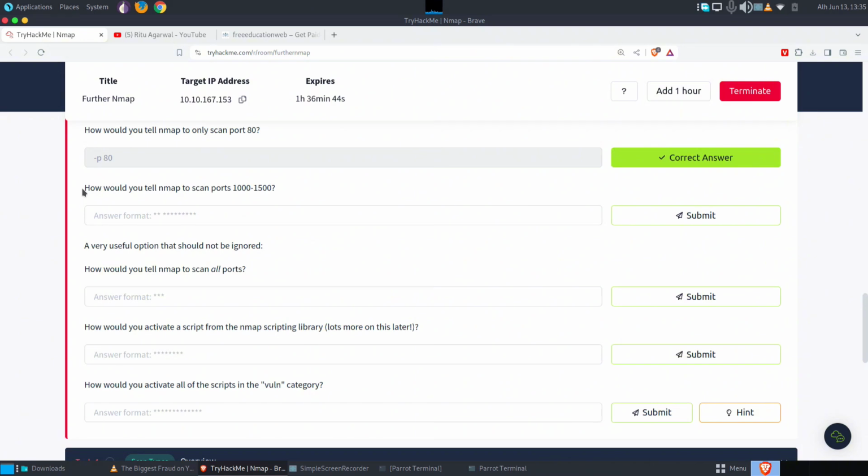The next one. How would you tell Nmap to scan ports 1,000 to 1,500? For this one, you're just going to say -p as always, and you are going to provide the range from 1,000 to 1,500, and hit enter.